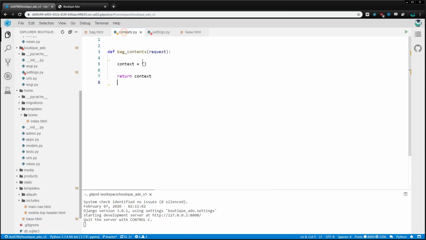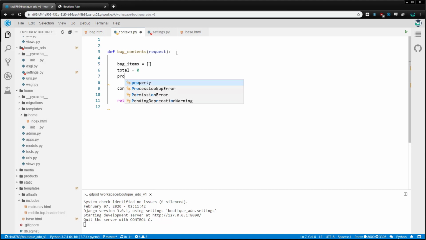Heading back to context.py, let's add a few things to the context. And by the way, this context concept is the same as the context we've been using in our views. The only difference is we're returning it directly and making it available to all templates by putting it in settings.py. First, let's create an empty list for the bag items to live in. I'll also eventually need the total and the product count when we start adding things to the bag, so I'll initialize those now to 0.